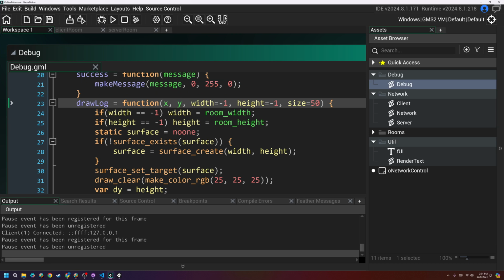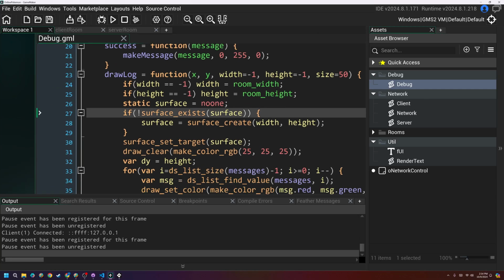So anyway, that's going to do it. Next time we will be working on more networking stuff, in particular getting messages sent from one client to one server. And now that we have this debugger, we can easily display messages in that debugger that get sent from the client to the server.